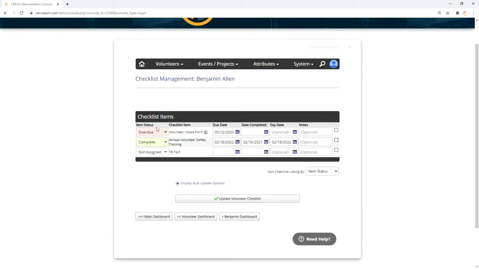They're sorted by status, but we can see here that one of them is overdue, the intake form. This person never completed that. It was due back in May of last year, and he never actually got that turned in. If he did turn that in to me, I could go in and mark that as completed. Now that will add today's date as the date completed by default, but I could also manually pick something. So if I need to backlog this, like let's say, oh, he actually did get this back to me in May, I could go in here and backlog that information if I wanted to.